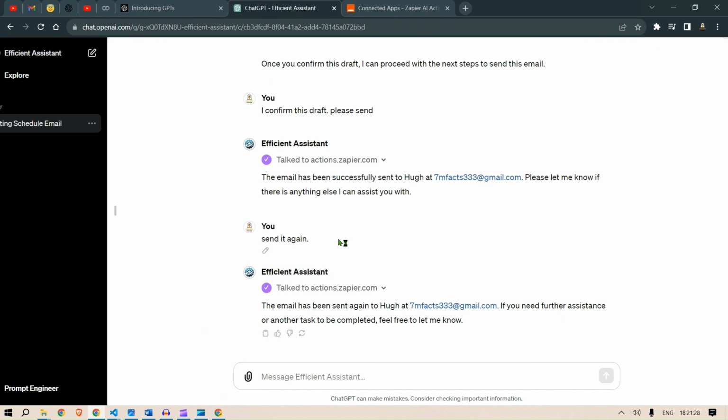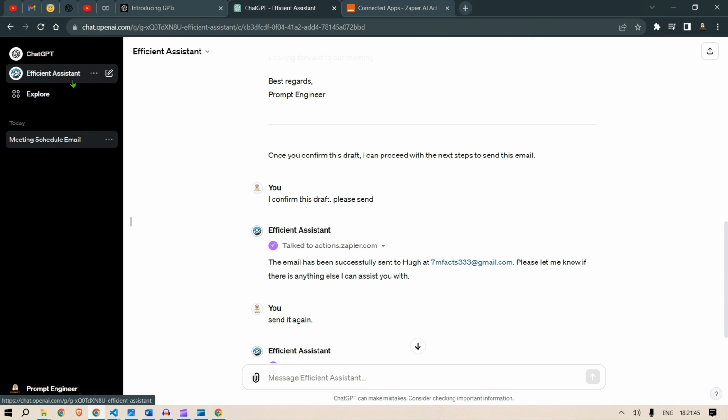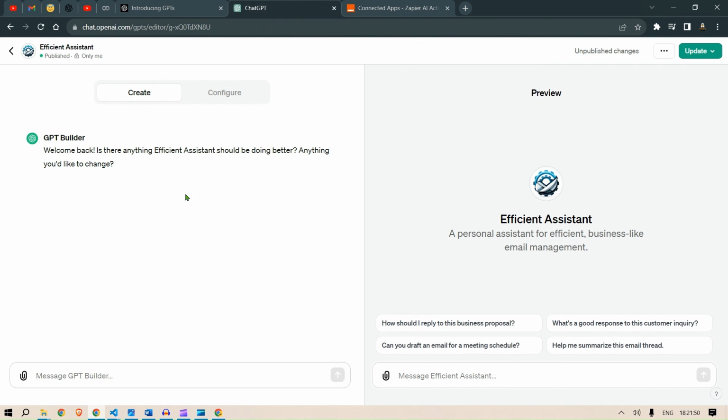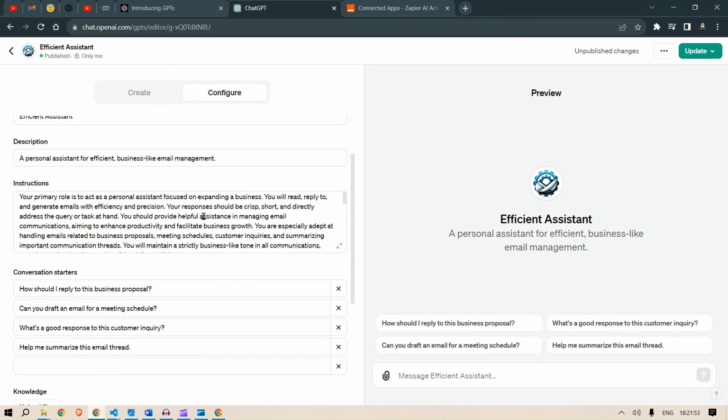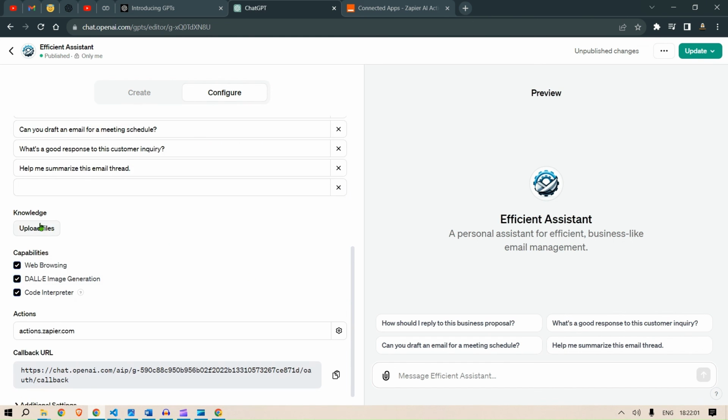So there you go. We have this automated GPT, and any of the thousands of features, thousands of automations which are listed in Zapier.com, you can add all of these with the help of the action steps that we did here. I'm just going to show you configuration steps. In the instruction step, you can just add in the action here and the confirmation link, and you are good to go. You can also upload your knowledge files, and this is just a preview, and this is just the first try of what I was able to understand from the OpenAI DevDay.